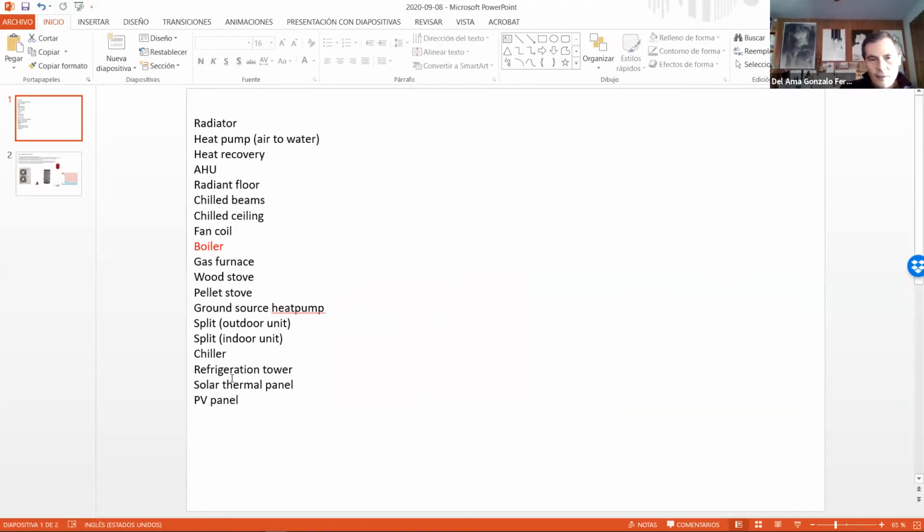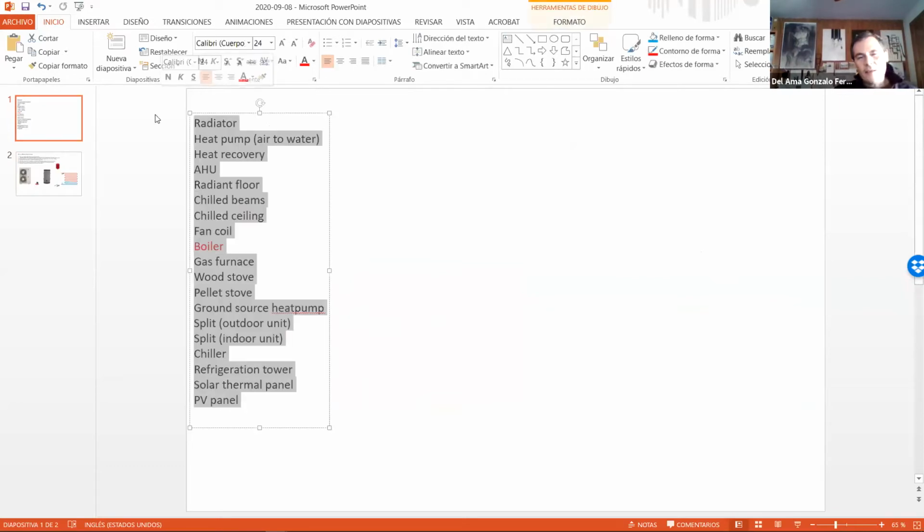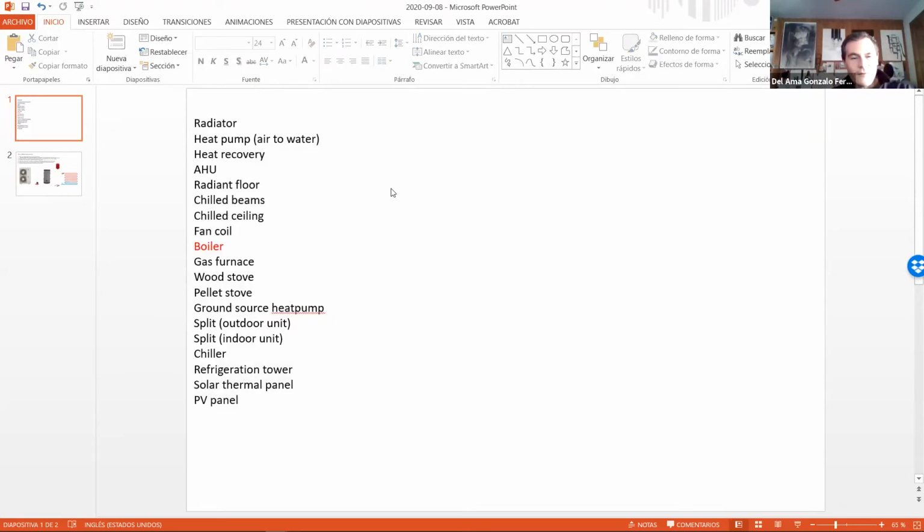I have the names that I had on that table. We have radiators, heat pumps, air-to-water heat pumps, heat recoveries, air handling units, radiant floors, chilled beams, chilled ceilings, fan coils, boilers, all these. Okay, so this is a list of devices that we can find in a building. And now we're going to classify those devices, and we are going to connect different devices with other different devices.